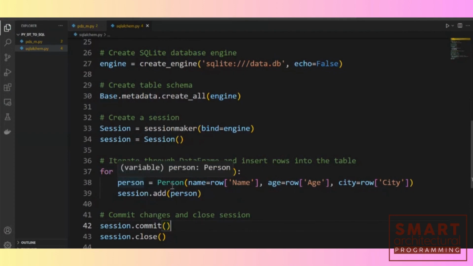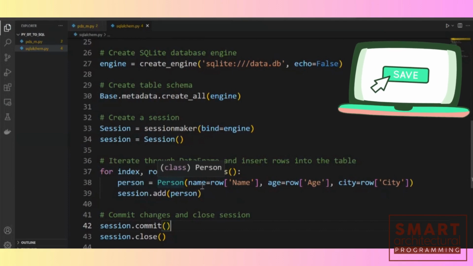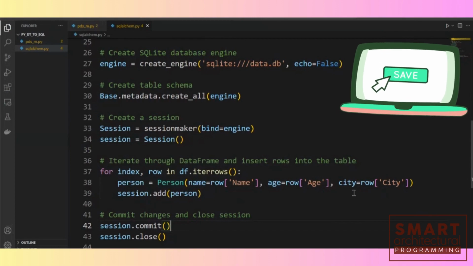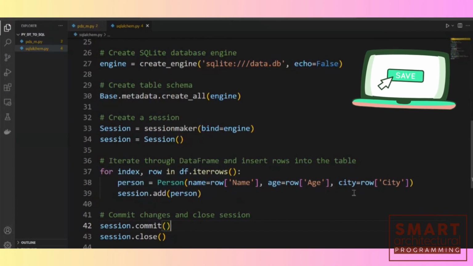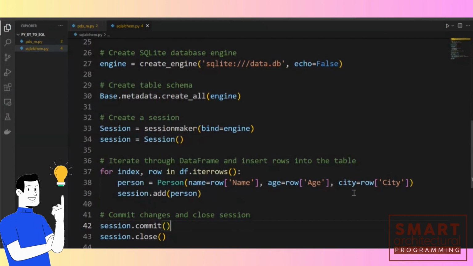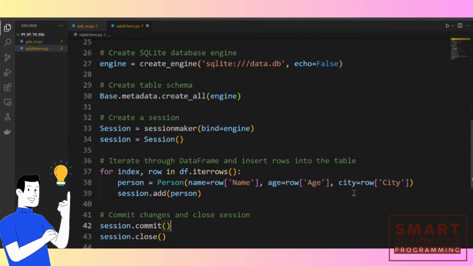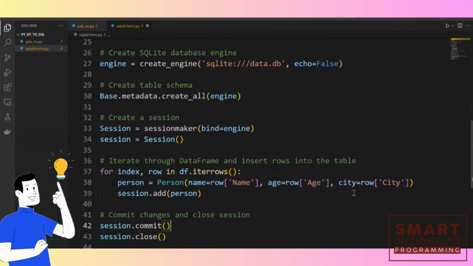To commit and save the changes that you just made using that for loop over the data frame, we use session.commit and session.close on lines 42 to 43. This is not only how you can create a specialized database according to your requirements, but at the same time, you can save a data frame within that SQLite database.